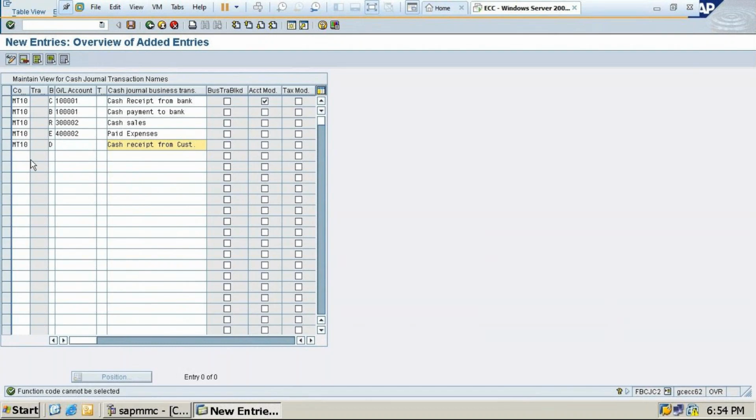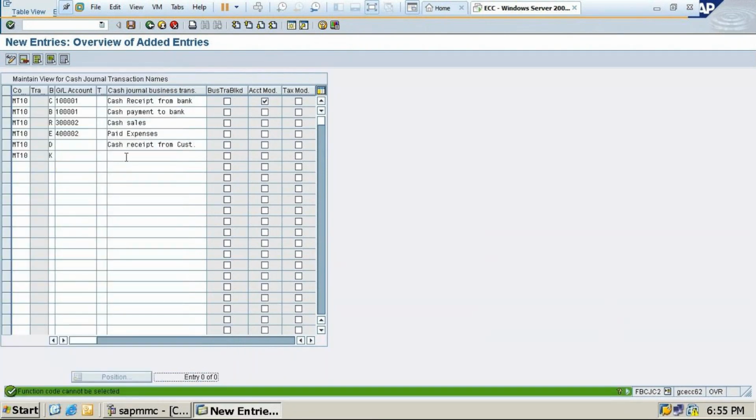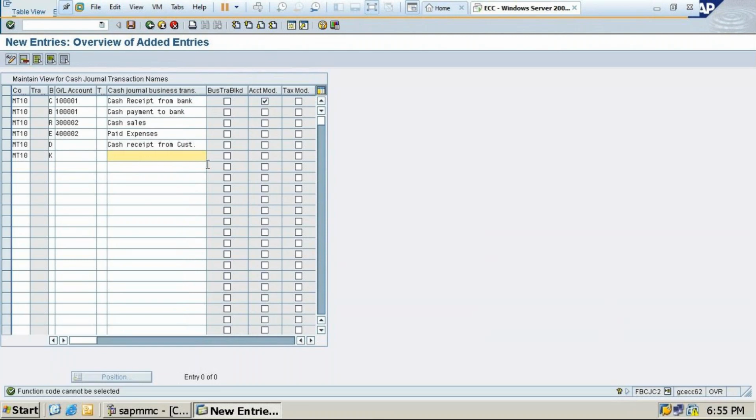Cash received from vendors. So again empty 10. Here you select, what is the last one? Vendor posting. Sorry. Here you have to write cash payment to vendors. Cash payment to vendors. Understood?